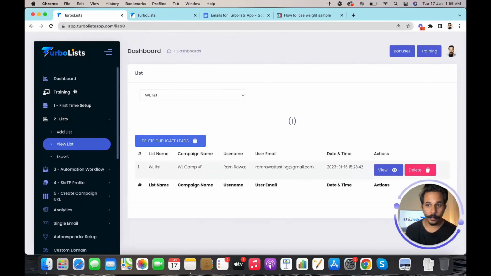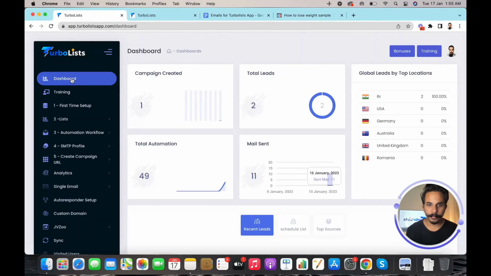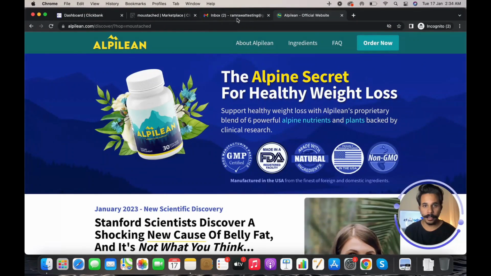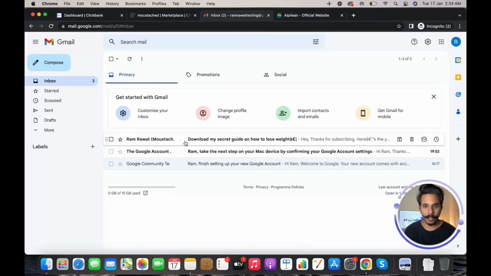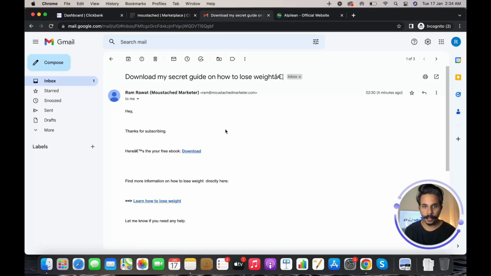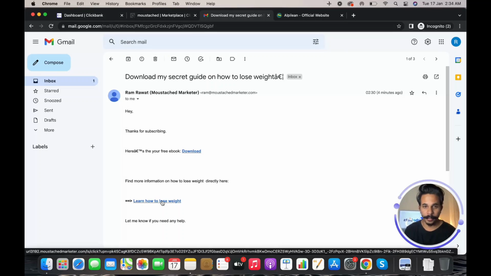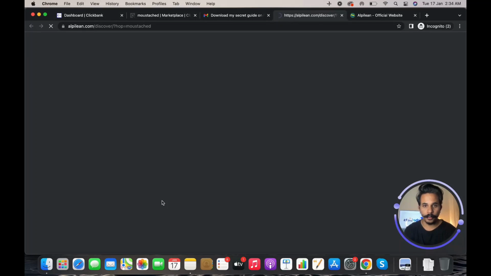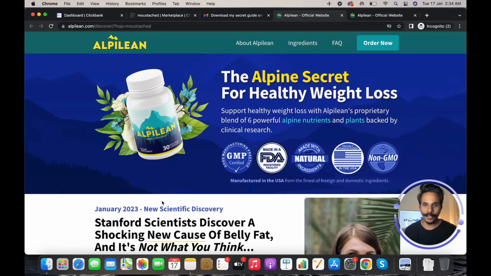Okay, so I think the whole system works. But there's one more thing that we missed out: the user should receive the email that we have set up in the email sequence. So we go back here and I'll check my email. You can see that I have received an email, and I'll go inside. This is the email that I have written. I'll simply click on this to download the ebook, and this should redirect me to the affiliate link. So I'll click here and let's see whether it takes us to the affiliate offer or not. Voila. Okay, it is taking us to the affiliate offer.